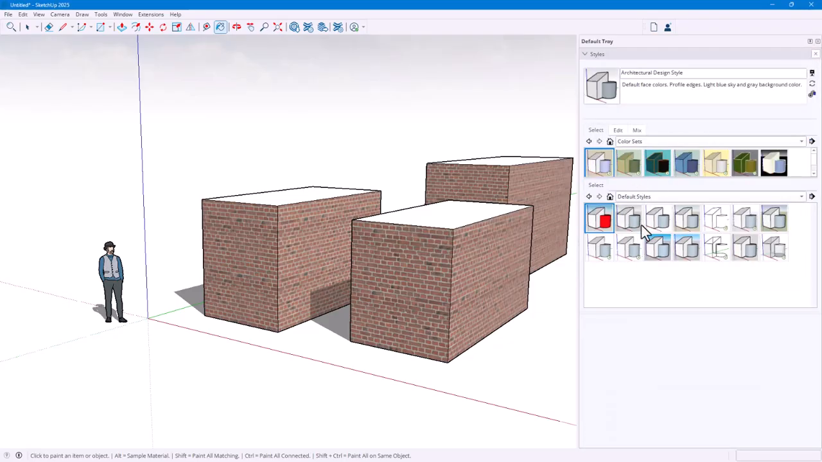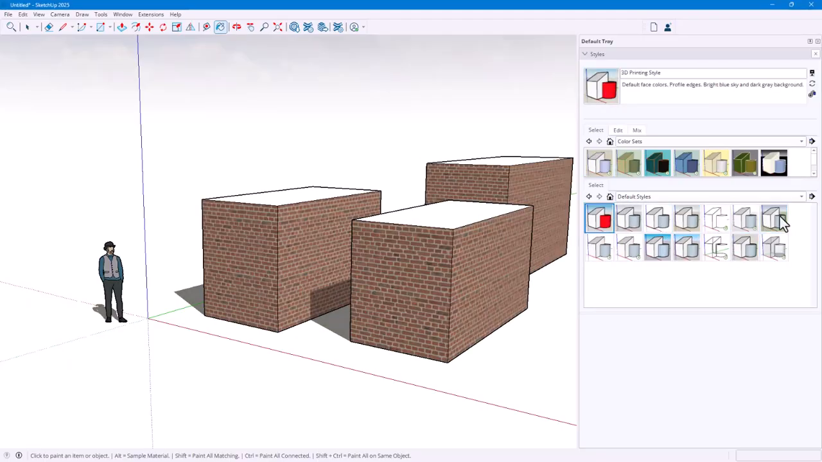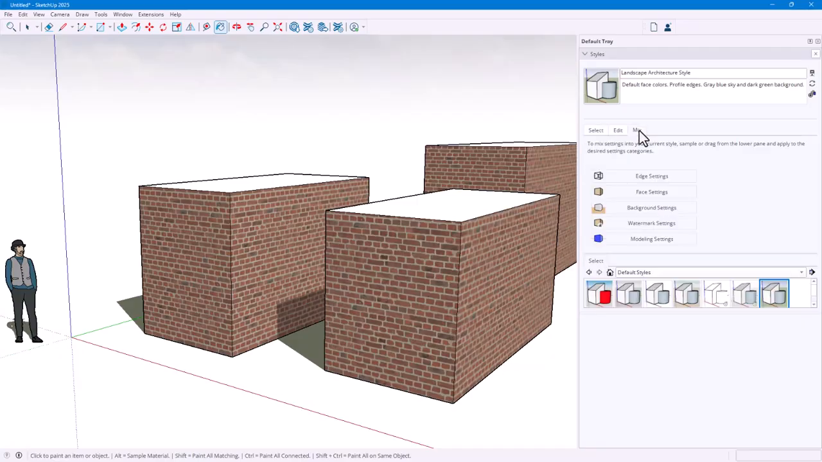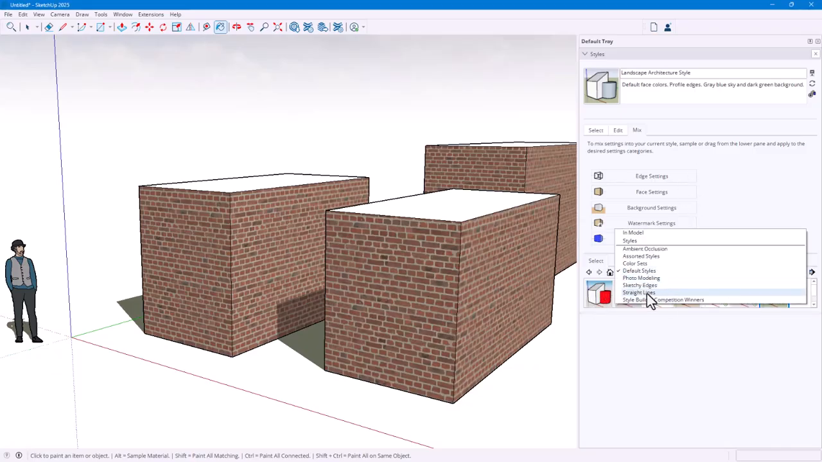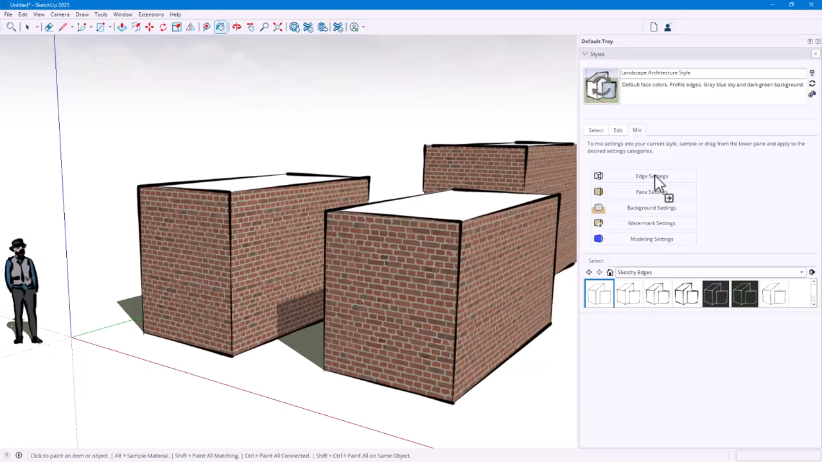So here you can see that I can select different styles as needed right here, just like this. And now what I can actually do is, let's say, for example, mix multiple styles as well. So to do that, I can go over here onto Mix. And here you can see that I can mix edge, face, background settings, watermark, and modeling settings right here. Let's say, for example, if I go onto sketchy edges, I can drag the edges onto edge settings.